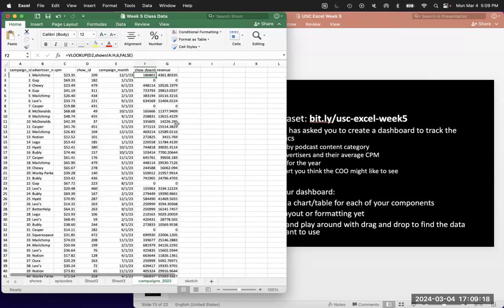You can do the same pivot table. Awesome. That's great. And then you can maybe sort by revenue so you can get your top category at the top. Fantastic. That's a great idea.